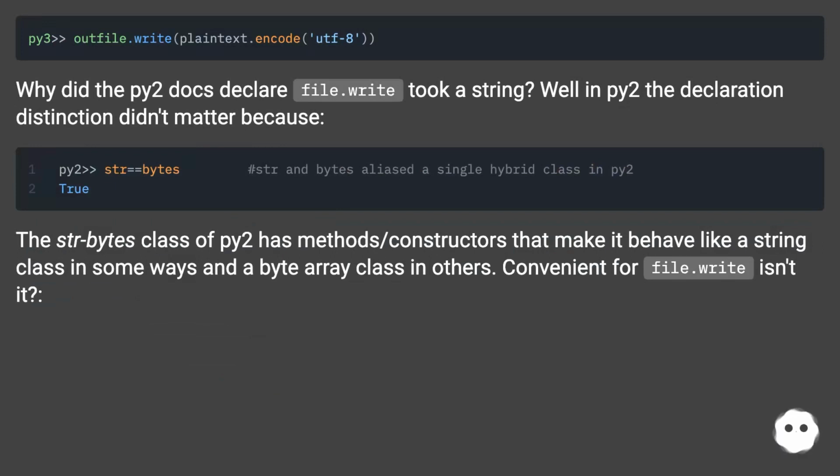Why did the py2 docs declare file.write took a string? Well, in py2 the declaration distinction didn't matter because the str/bytes class of py2 has methods and constructors that make it behave like a string class in some ways and a byte array class in others. Convenient for file.write, isn't it?